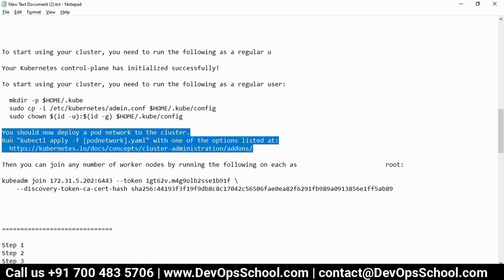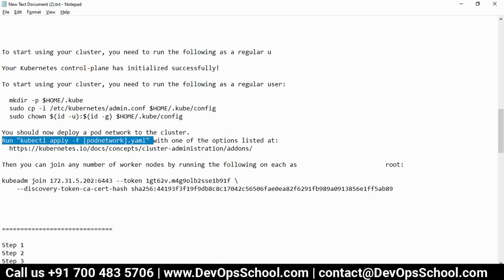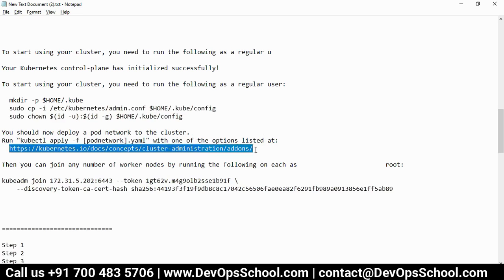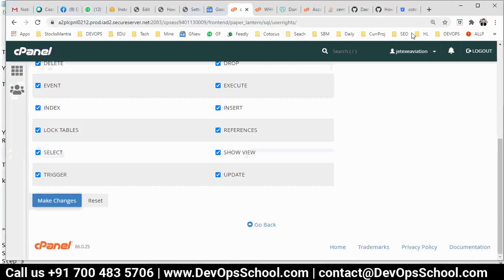Please read this very carefully. What it says: you should now deploy a pod network to the cluster. For the pod network, you will get a YAML file, which you have to run. But from where do you get it? You have to select which pod network you want. There are so many options available.